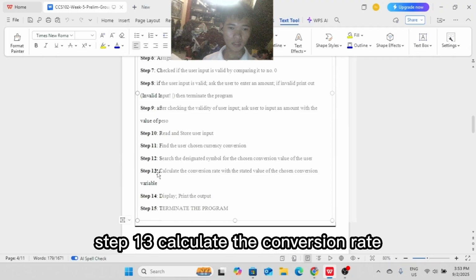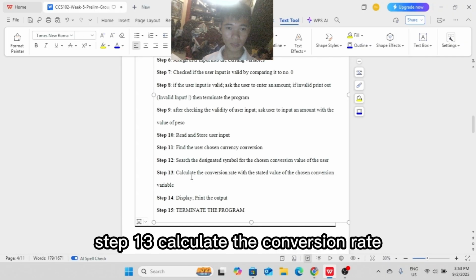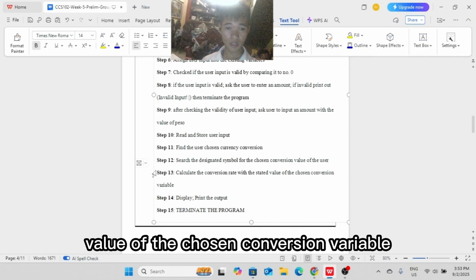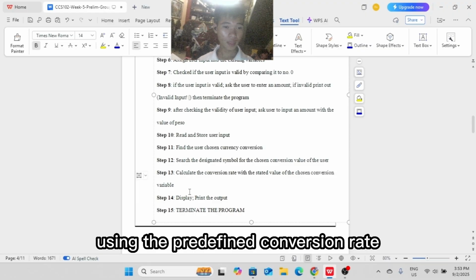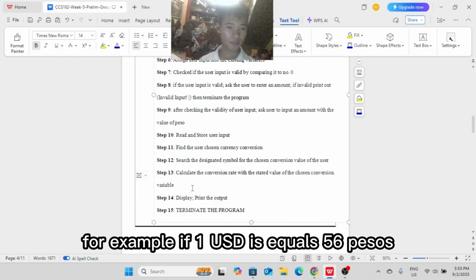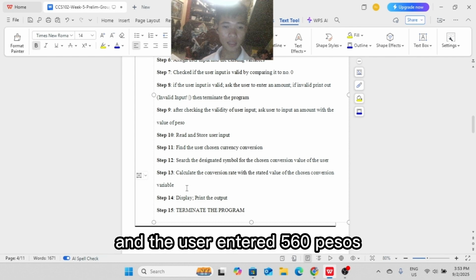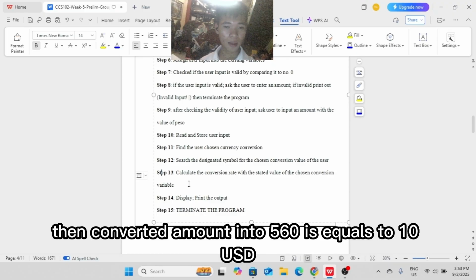Step 13. Calculate the conversion rate with the stated value of the chosen conversion variable. So calculate the conversion using the predefined conversion rate. For example, if 1 USD equals 56 pesos and the user entered 560 pesos, then the converted amount of 560 is equal to 10 USD.